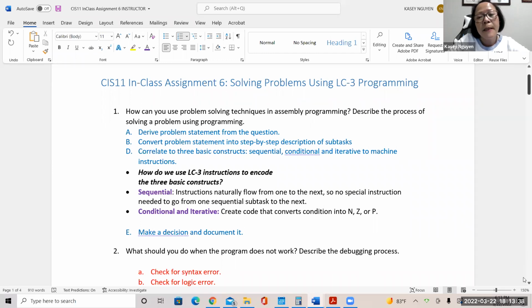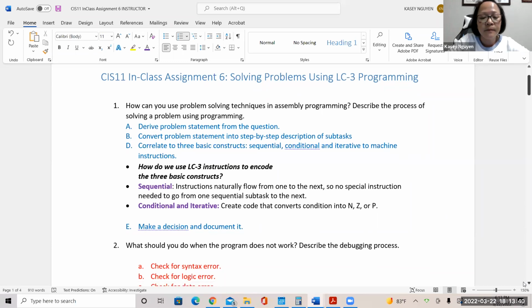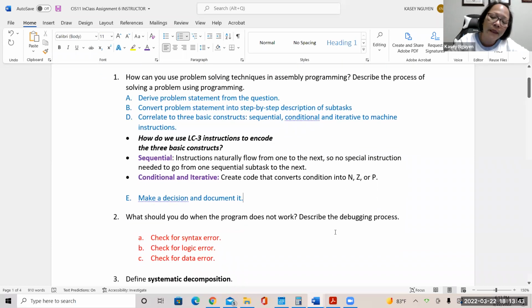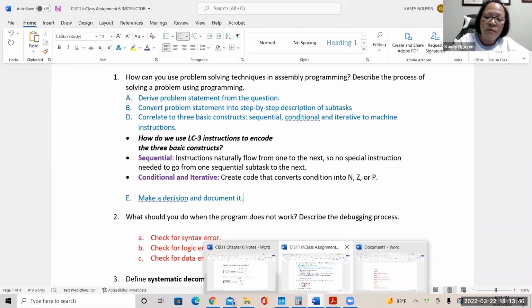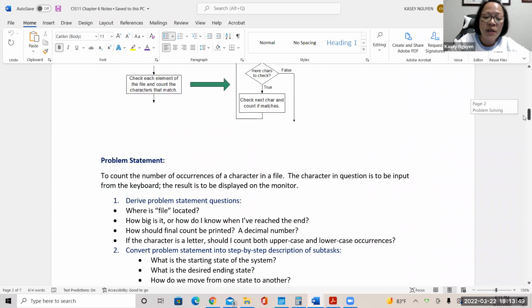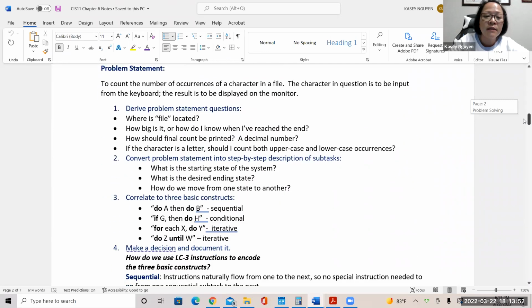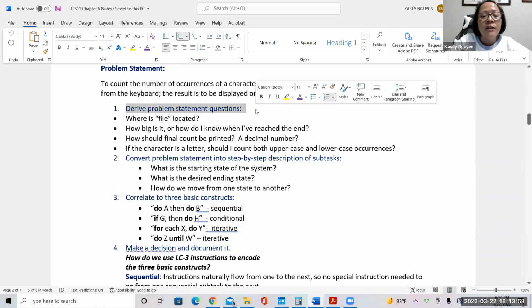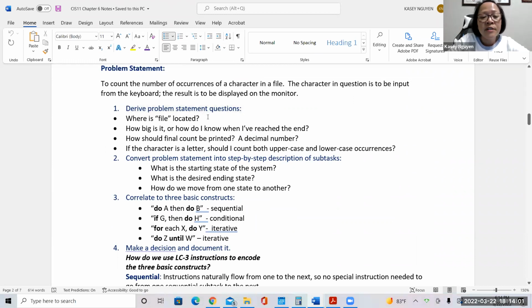Any question regarding this? You can pull this from the notes, of course. So after number 1, and before we get to number 2, you can go to the problem statement. Okay, so here it walks you through the steps. Derive the problem statement. For example, where is the file located? How big is it? What would be the final count and the output? What would it be looking like? If the character is a letter, do I count both uppercase and lowercase in the occurrences? So that's just an example.